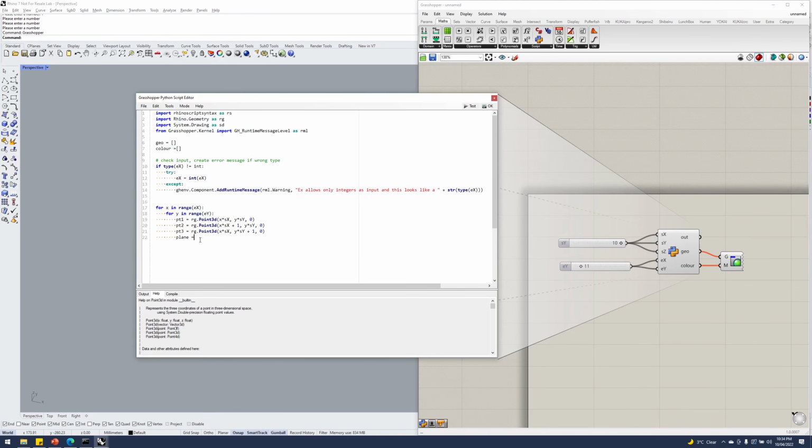Now we want to create a plane from these. So rs.add plane, not add plane, from points. There, got it. And now we can see that it wants an origin and an xy. So our origin is our point 1. Our x, which we went up in x, is our point 2. And our y is our point 3. Done. We've created a plane.